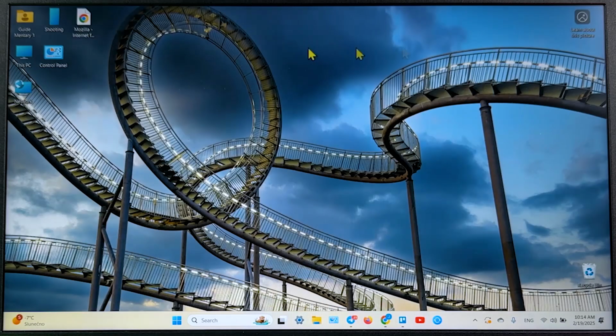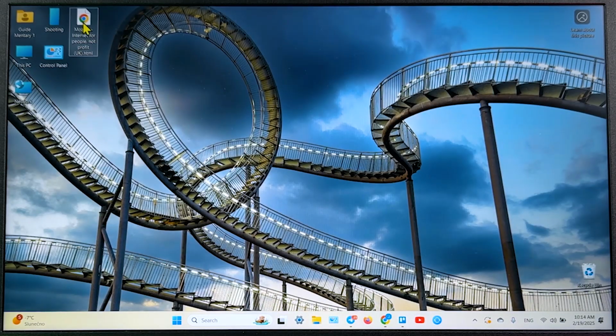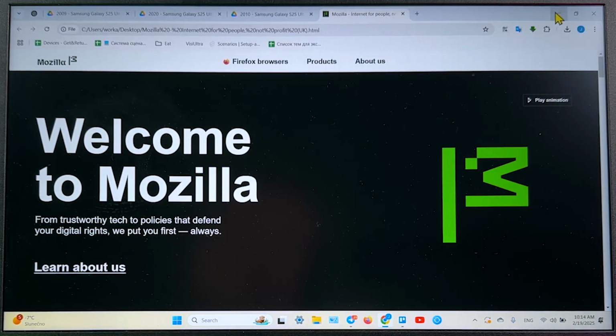And that's pretty much it. Now let's open any HTML file, and it's opened in Google Chrome.